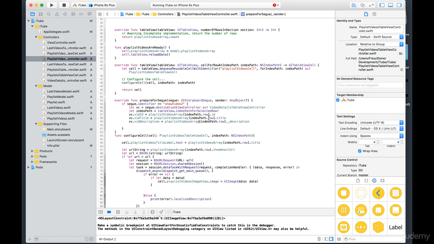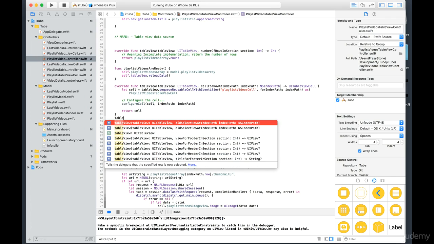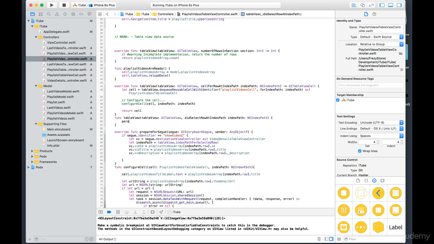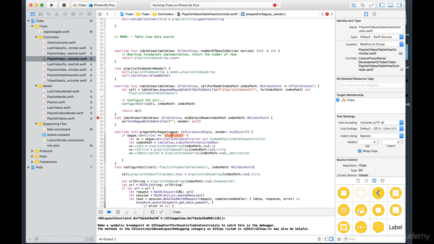And if you have changed everything like that, you need one more thing, which is table view did select row at index path and perform segue with identifier and self, because we made the segue from self, and the identifier is show video 2, and of course override keyword. And if you press play, you should be able to watch the videos of the playlist that you wanted to watch. Build and run it.